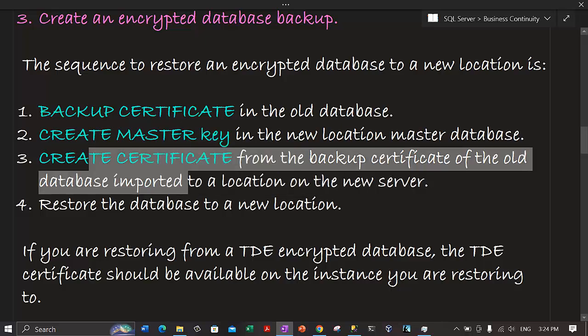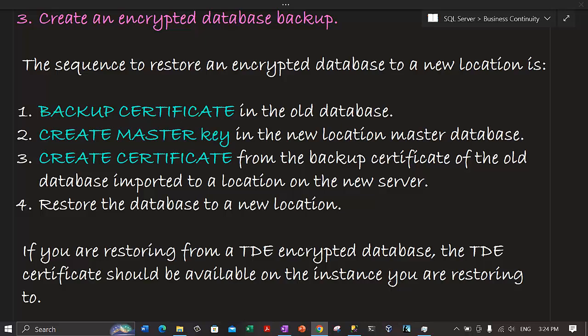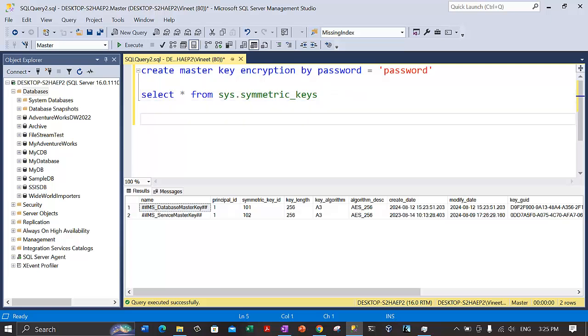Let's go through the third step, where we will create a certificate from this file, which we have backed up from SQL Server 2019. In order to create that certificate, you need to type in the following code. You can type that code along with me. You need to write a create certificate statement. Here we are creating a certificate, and we can give a name to this certificate. You can choose any name, but let's keep it mycert for now.